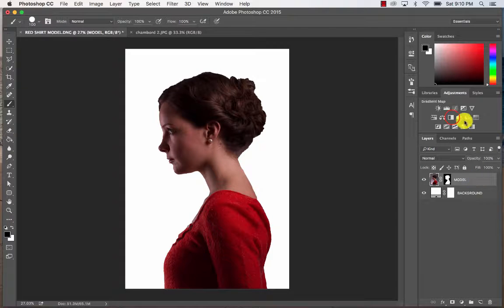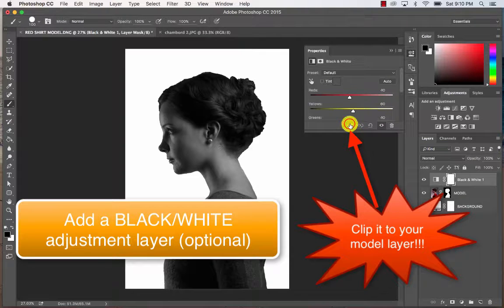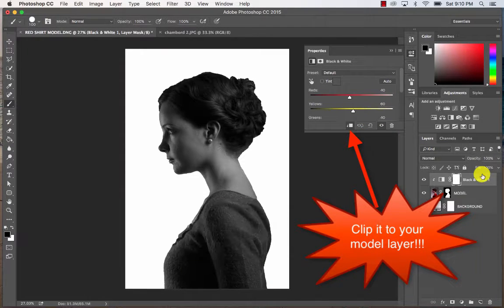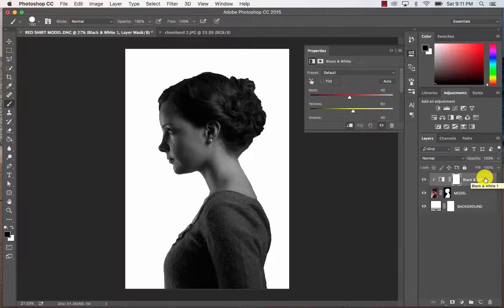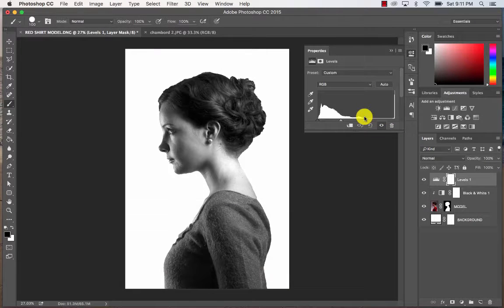From here, I'm going to make it black and white, and I'm going to clip it to my model layer. You can skip this step if you want to. I prefer to start off with it black and white, but that's just my opinion. You could also add a levels adjustment in here so that you could play around with it later if you need to increase your highlights or something along those lines. But I do recommend adding a levels adjustment and clipping it to that layer as well.